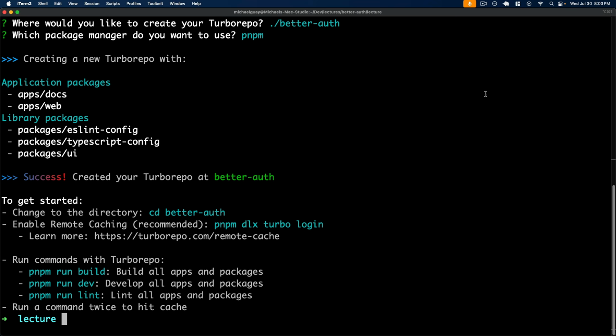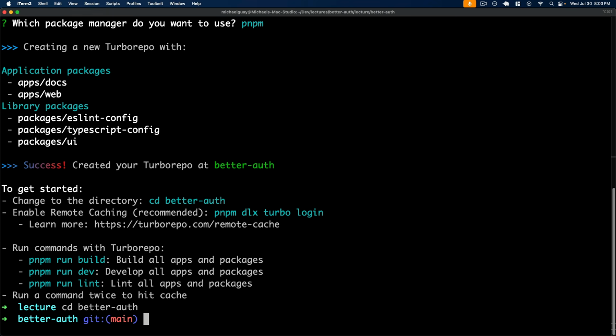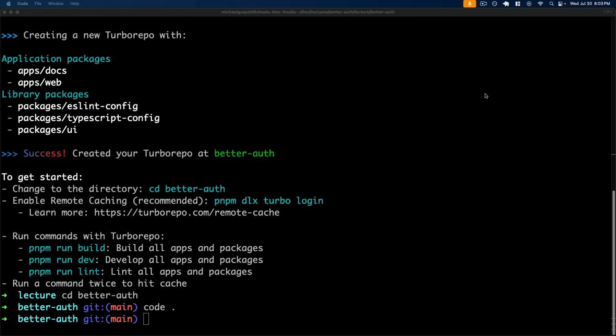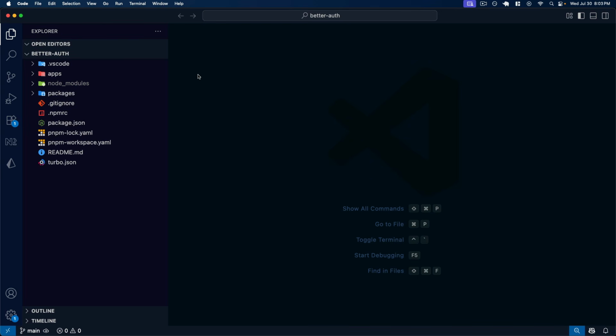So now that our project has finished setting up, we'll go ahead and cd into the project directory, and I'll open it up inside of VS Code. So here we can see the default starting project for a new turbo repo. Now I'm not going to dive deep into turbo repo architecture in this lecture. Of course, I have separate videos on turbo repo that I can link below if you're interested in checking it out.